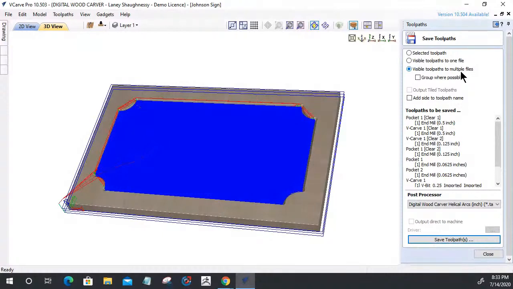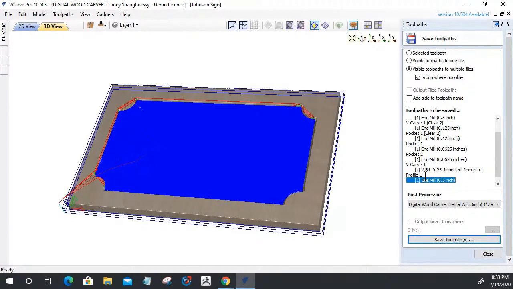And then if those files use the same bit, we can group those together, but it respects the order. So if there are common tools together, it will group them together. But if there's another tool dividing a tool that matches one of the ones above, it'll keep that one separate.